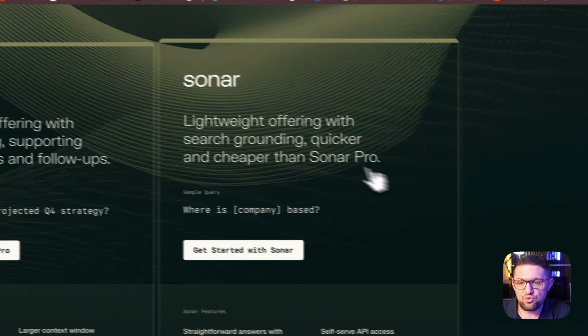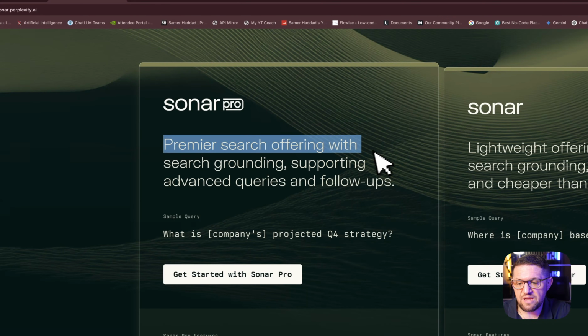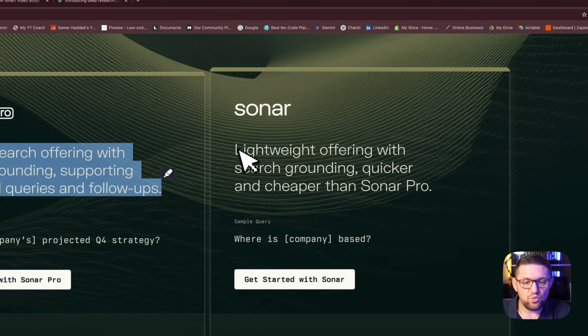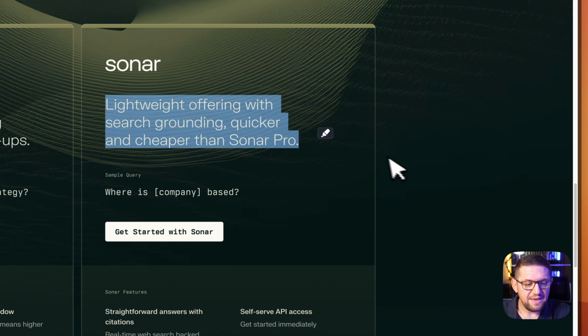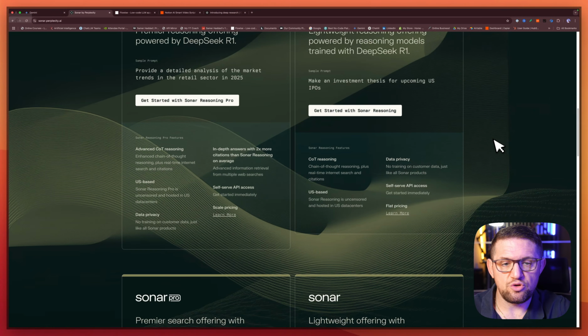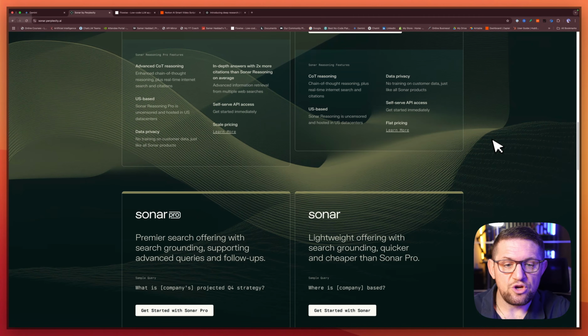If we scroll down, we get the Sonar Pro and Sonar. So the Sonar Pro is a premium search offering with search grounding, supporting advanced queries and follow-ups. And this one probably will use models like GPT-4o and similar. Sonar, the standard one, again, is a lightweight offering with search grounding, quicker and cheaper than Sonar Pro. These are APIs I honestly use a lot in my automations and my flows, and I'll show you one example where you can actually build what OpenAI did for yourself.